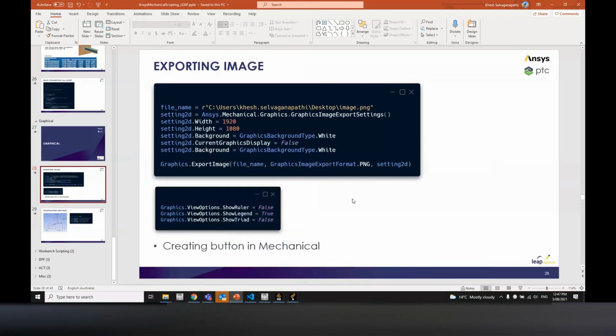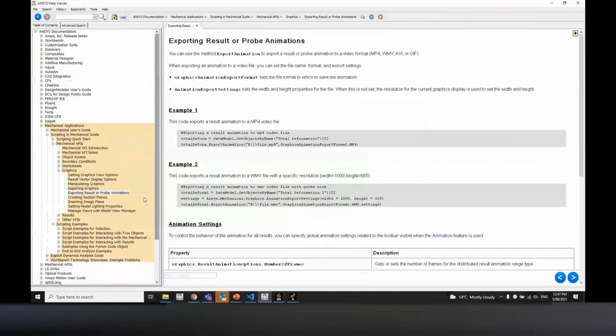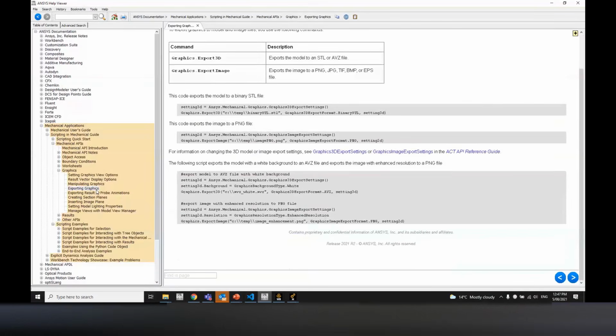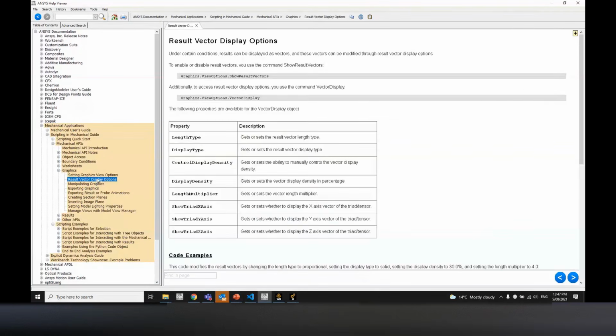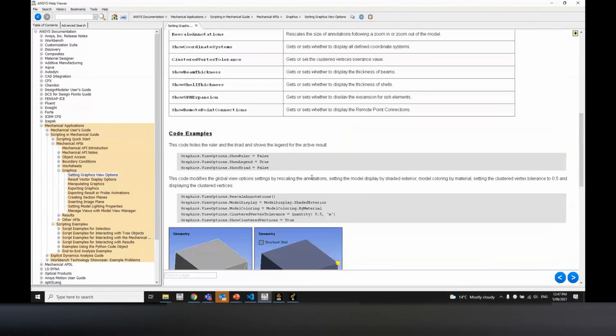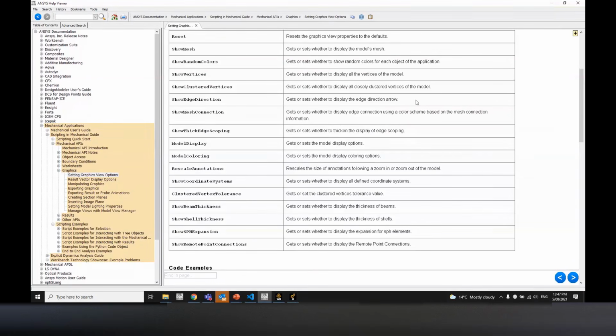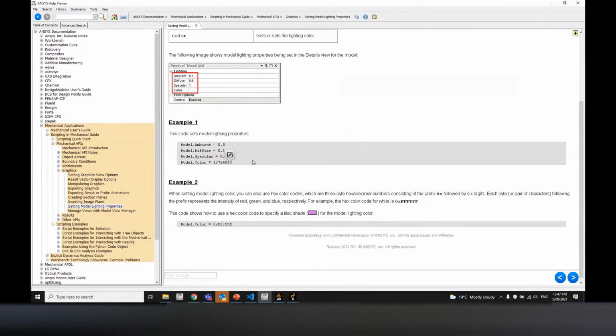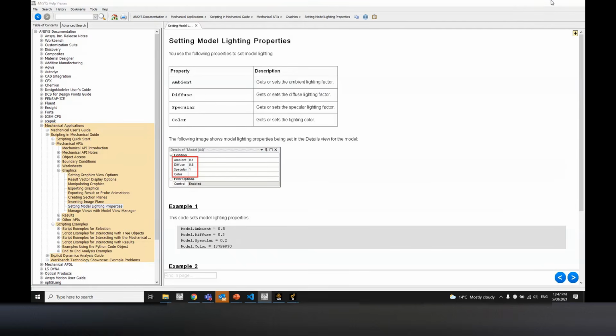You can also manipulate the legend a lot. If I'm not wrong, it's one of the examples here, manipulating graphics. You can manipulate the legend quite a bit. I can't find it right now, but it's definitely here. And also the lighting as well, I think, which is here, model diffusivity and so on. Okay.